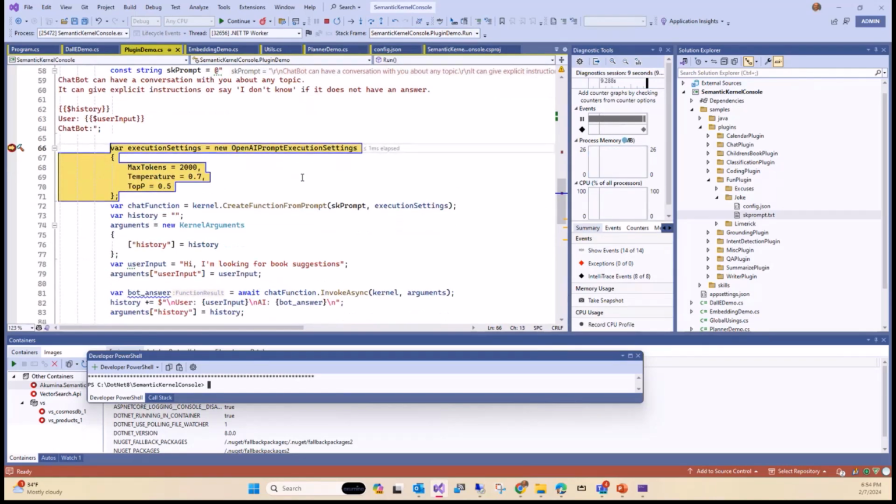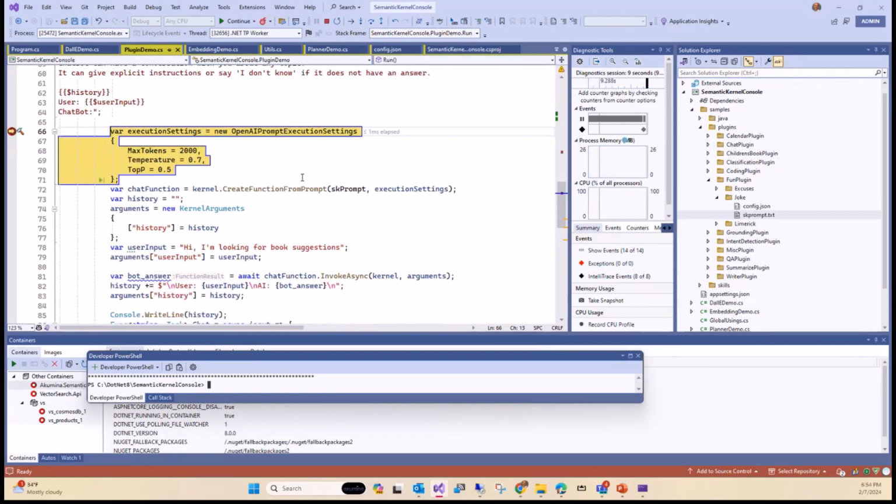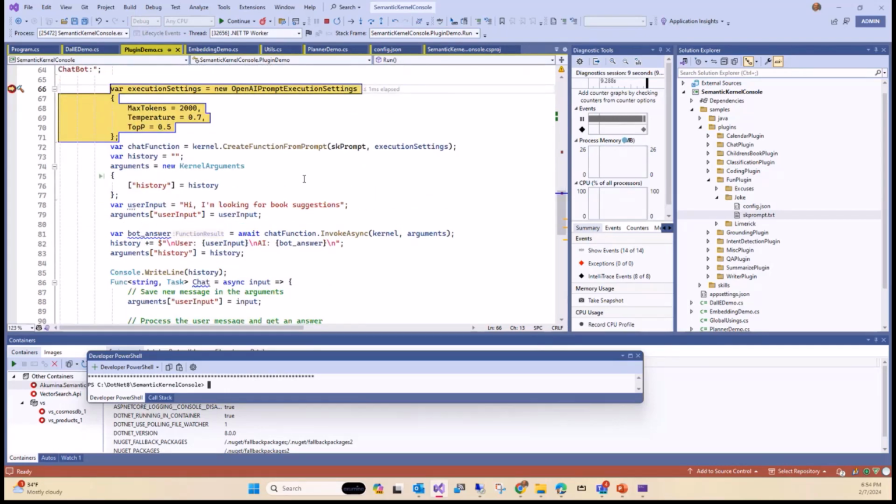So now, next demo, what we're going to see here is the history. So you start interacting, right? You go to ChatGPT, you type something, you ask something, it gives something, you ask something, it gives something, right? It's in a loop until you close. So the entire history is traveled back and forth. So how can you do that? You're going to have the execution settings.